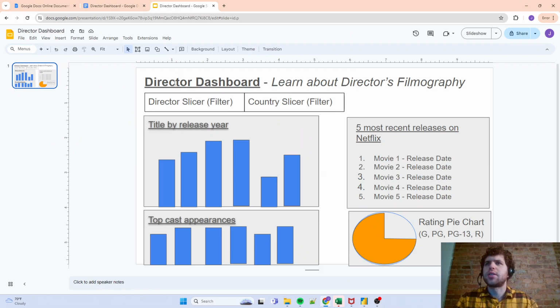So you could see I want to create this director dashboard where we could filter on a director and then we could learn about their filmography, what their ratings typically are, who appears the most in their films, right? If there's a director who works with somebody on a regular basis, we could see that. And the 5 most recent releases on Netflix for this director, and just kind of a line chart showing the release years by title for a director.